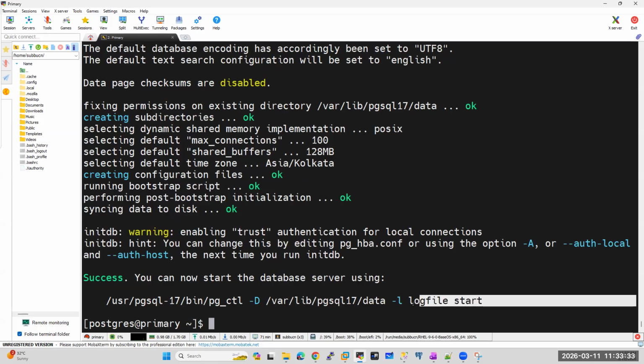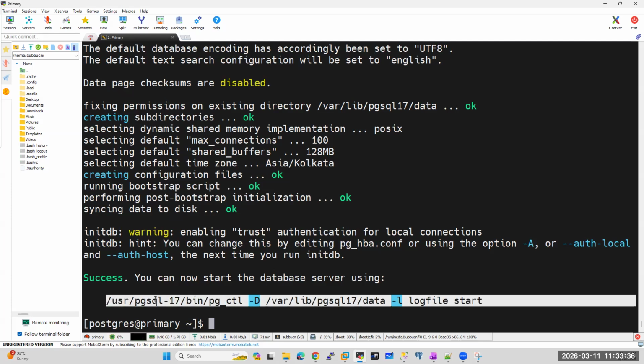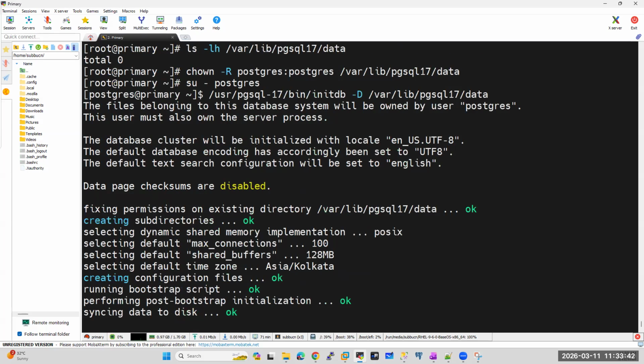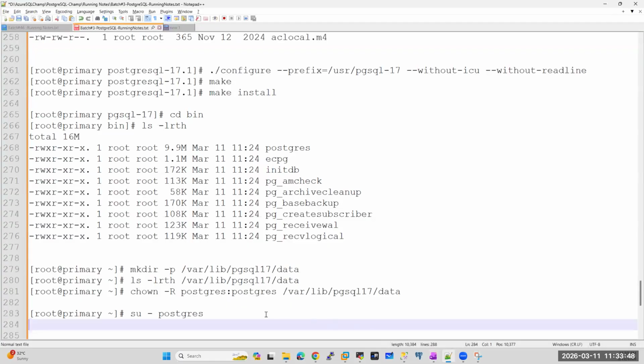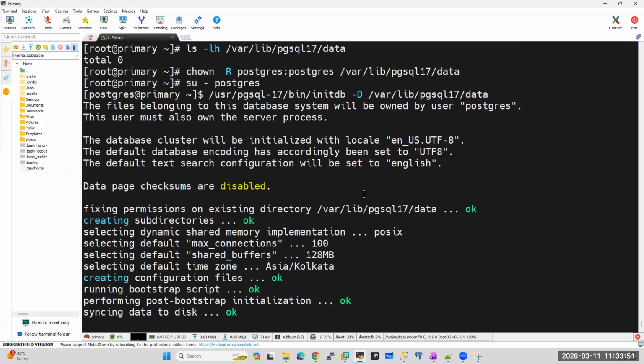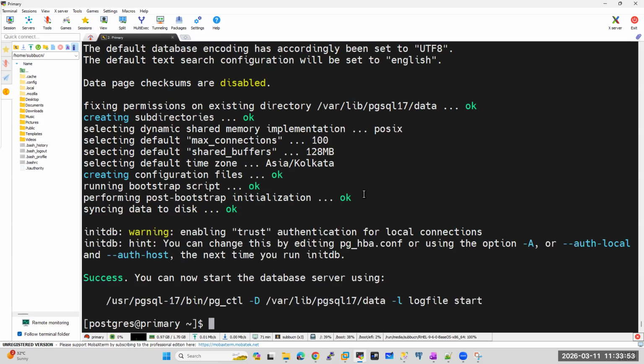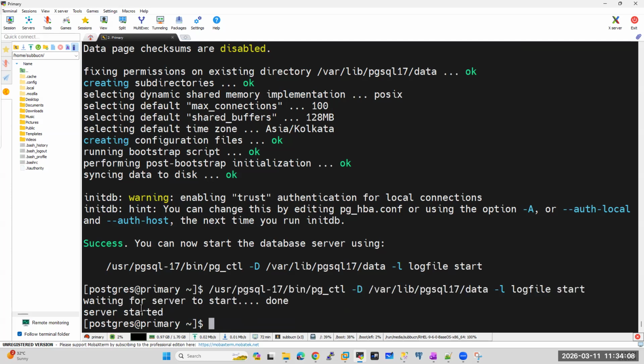Now it is itself asking to start the cluster. Using this command, you can start the cluster. First you need to build the cluster, and once you build it, it asks you to start the cluster. What is the utility you will use to start the cluster? pg_ctl. See, it itself is telling how to start it. Copy this one, paste it here and run it. See, waiting for the server to start. Server started. Now your cluster has been started.